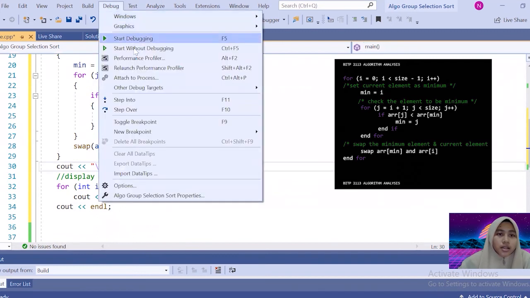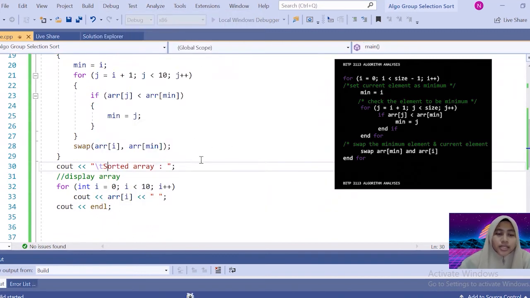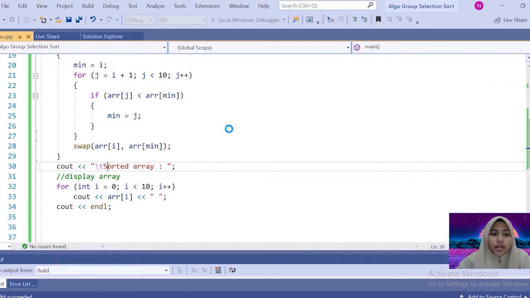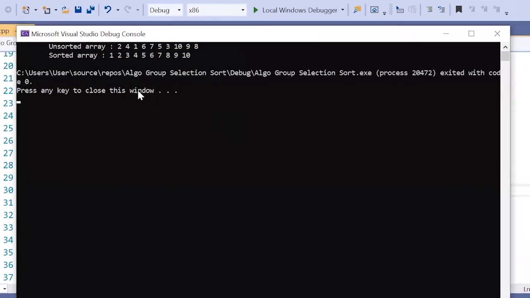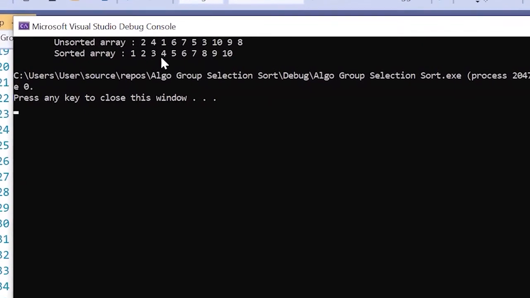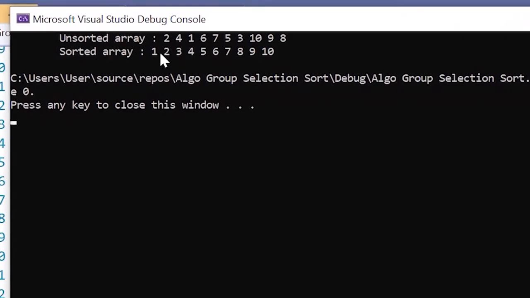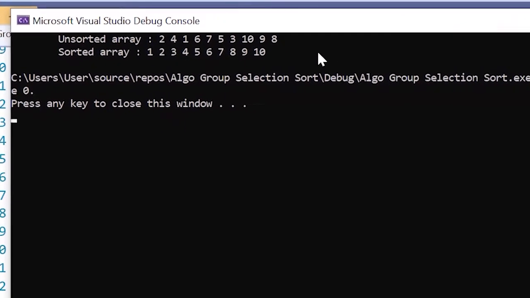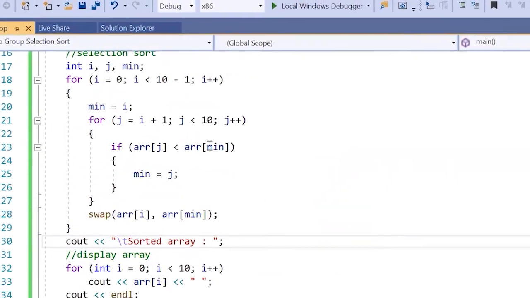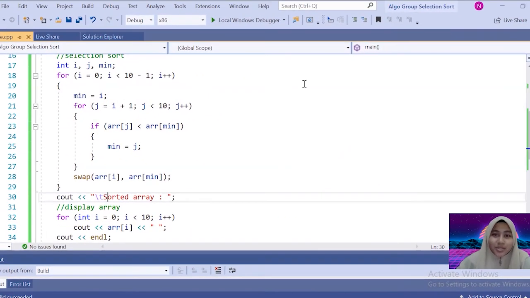So let's run this coding and see whether the array is sorted correctly or not. Let's see here that the array is sorted in ascending order and correct. So this is how the selection sort algorithm works in coding. Thank you.